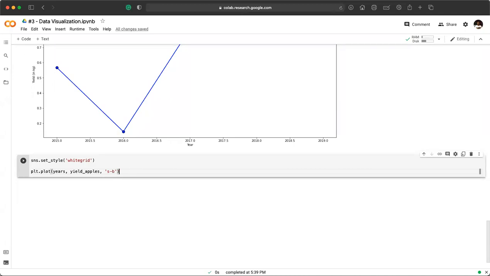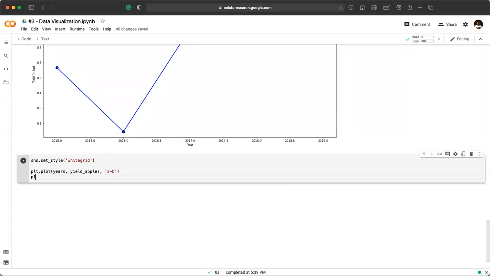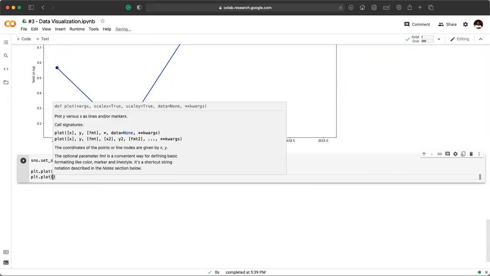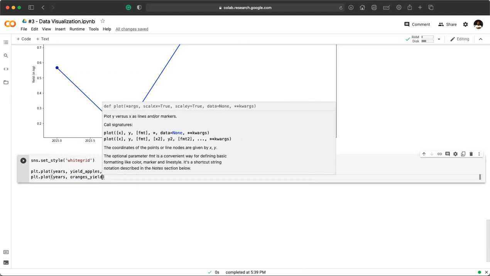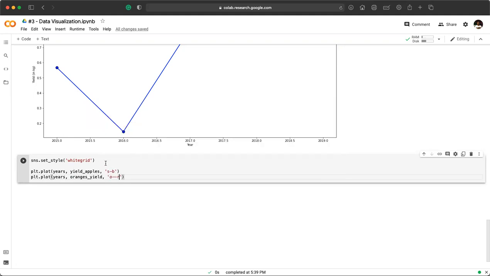And say for the second thing also, we are giving plt.plot with years, oranges, yield. And also here we are giving a different kind of customization, say dashed line and red, and this is the plot style. So first thing is the line style or the marker style, then what type of line will be drawn, a dashed or a solid line, and then the color. So these things we can combine into one argument.